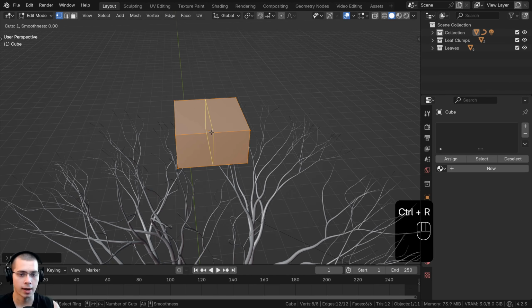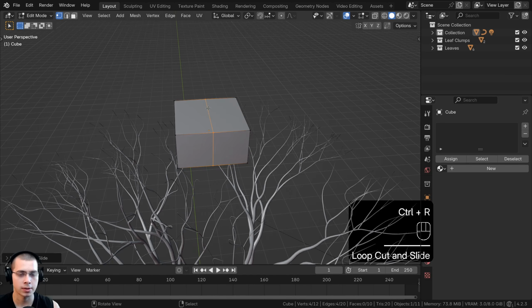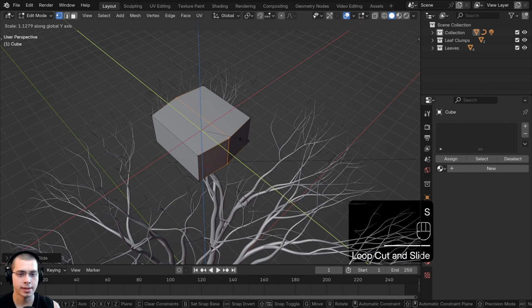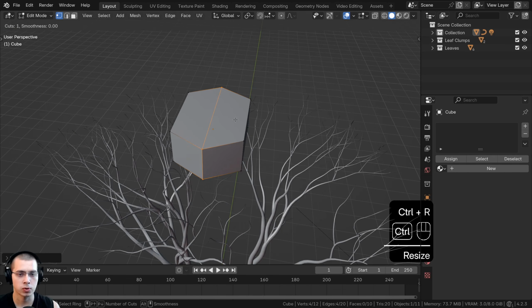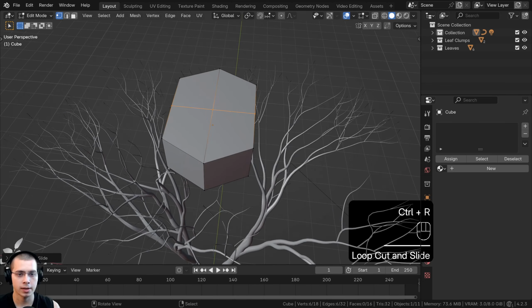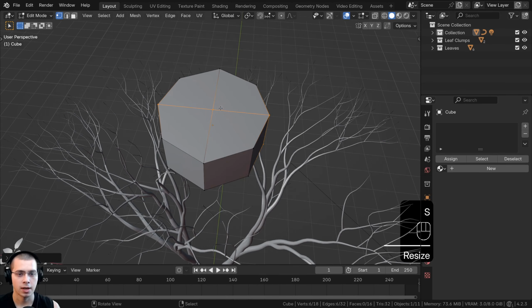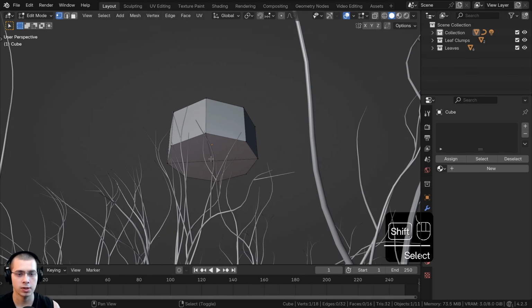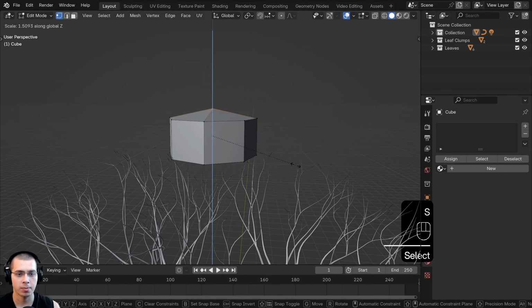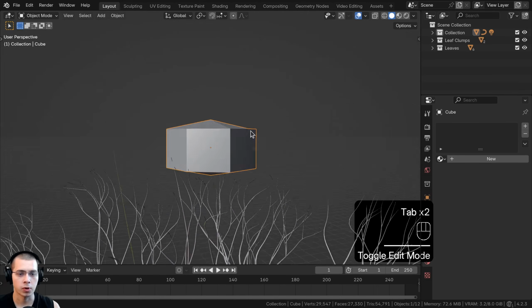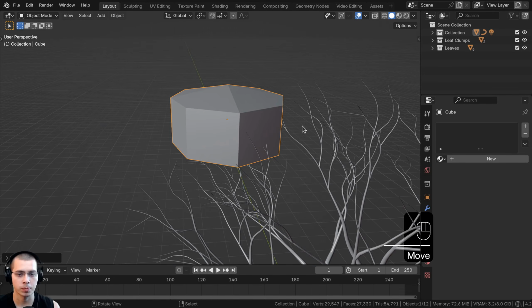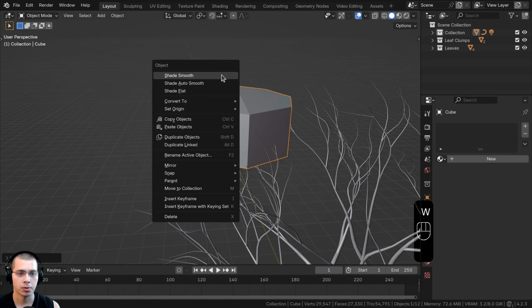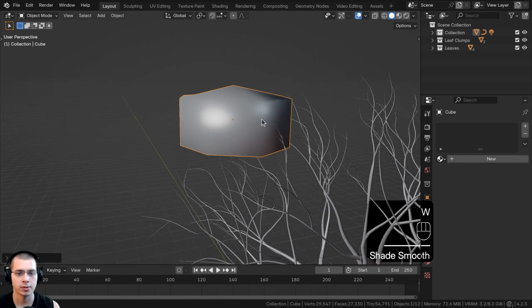Then I'll press Ctrl R to add a loop cut, and I'll left click and right click so the loop stays in the center, and I can scale the loop up on the Y-axis, and we'll do the same thing for the other side, so Ctrl R, left click and right click, scale it up on the X-axis, and then if I select this vertex and shift select this vertex, we can scale them up so it's a little bit bigger. So we'll go back to object mode, and this is going to be the simple kind of clump here that we're going to distribute the different leaf clumps on. And we'll also use the object context menu and shade it smooth.